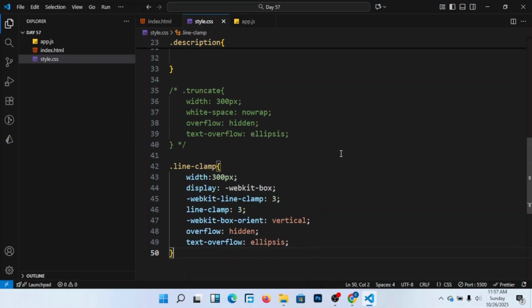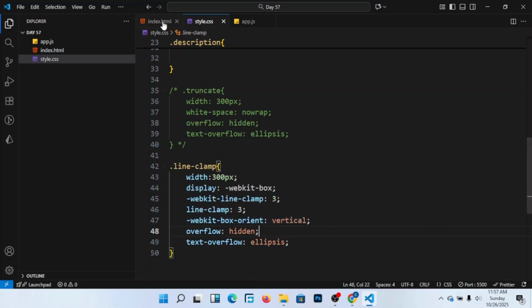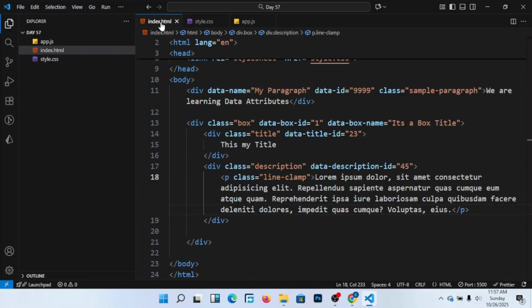People, mark this very well, the truncate and also the line clamp. Mark them very, very well. The truncate, how it looks like, and the line clamp, how it looks like. So I'm going to go for the last example of the day.